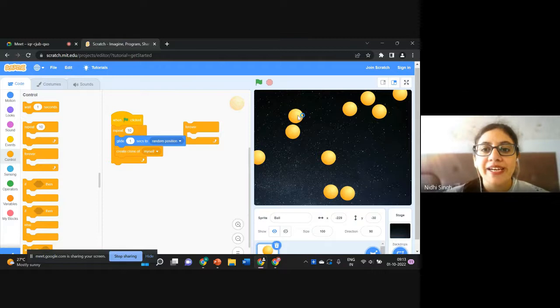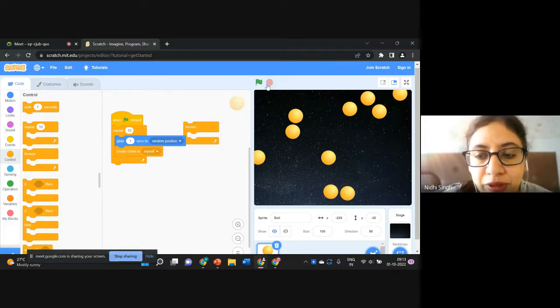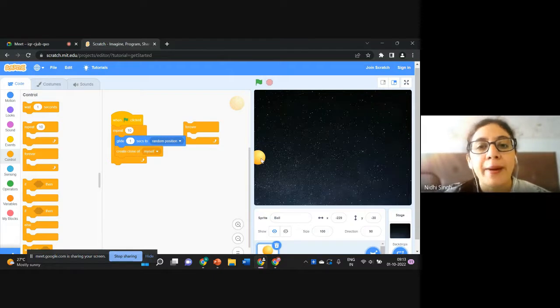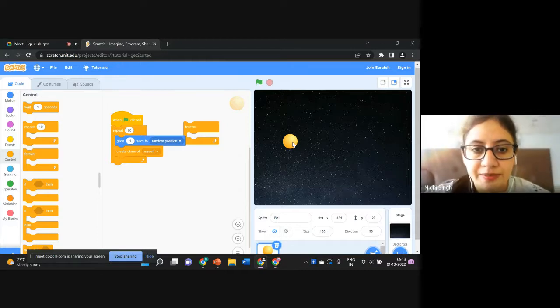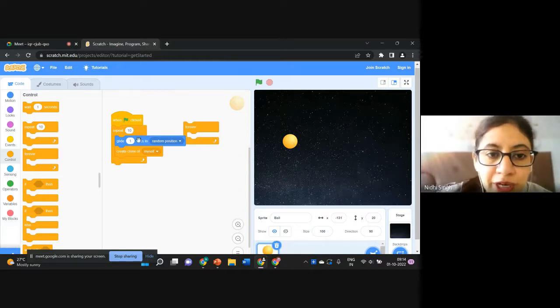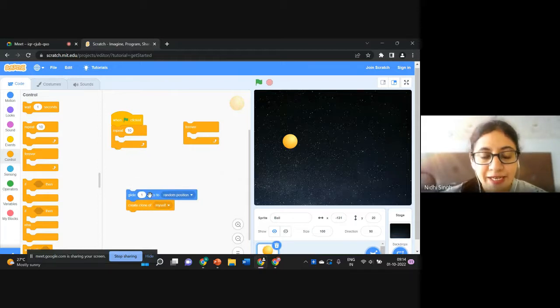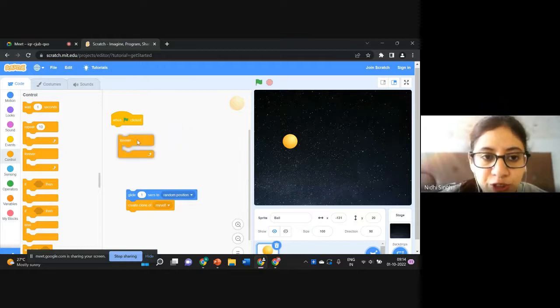You can treat it as a sprite itself, but if I click on stop, only your master sprite will be there, and the clones will disappear. All right. So now the clones have been created, but they are not doing anything. So we should add some action to them.